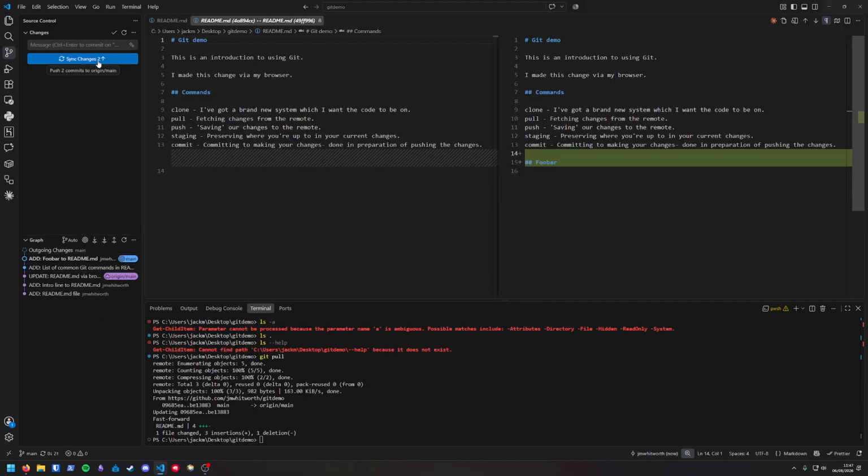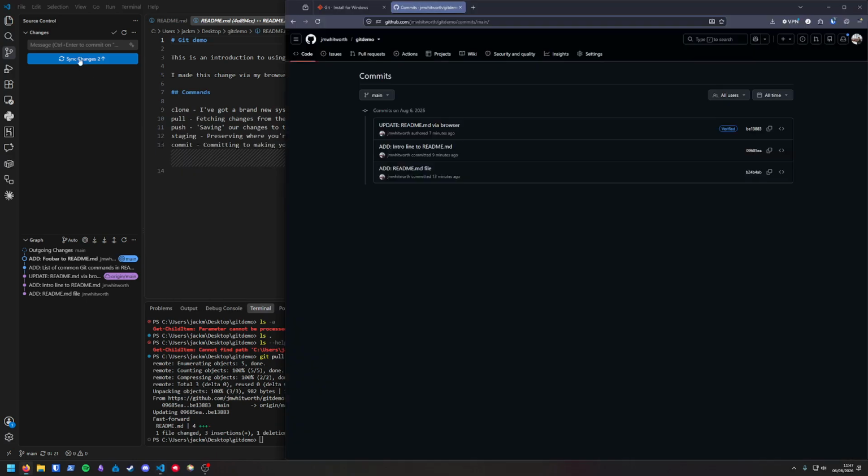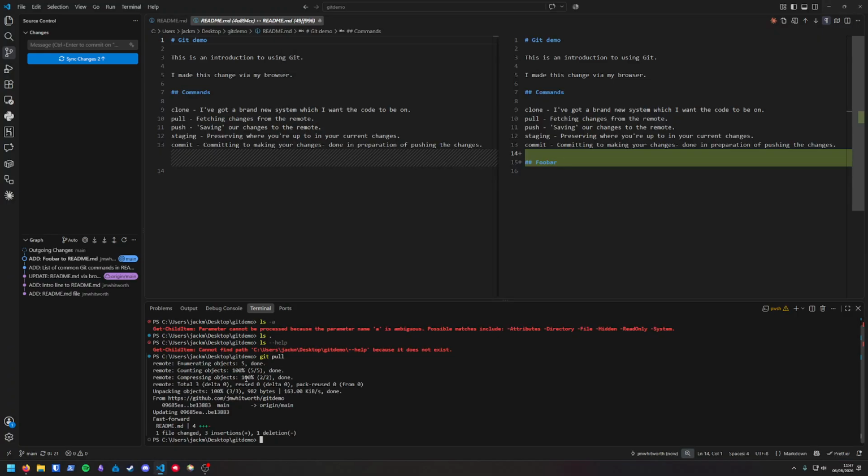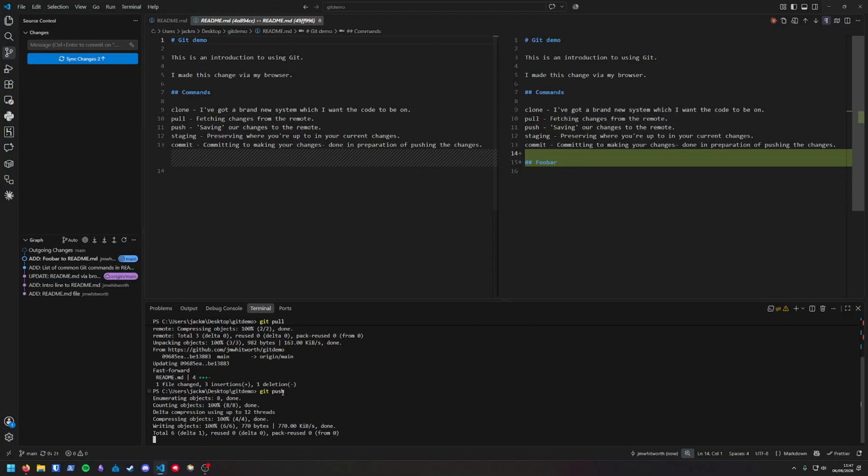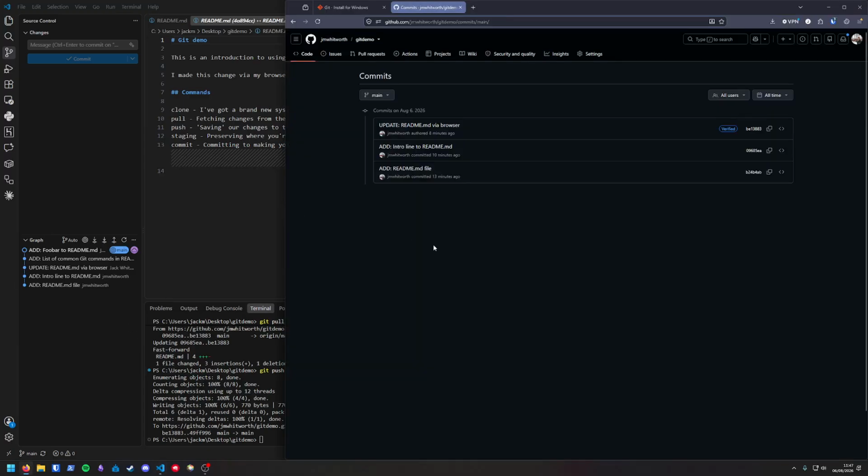This now says sync changes, and when I hover over it, it says push 2 commits to origin/main. And over here, we still only have the 3. That's because we can do git push, or we can click that sync button. And now it's going to put both up at the same time, and they will come up here exactly how they were locally. So those are the basics of Git.